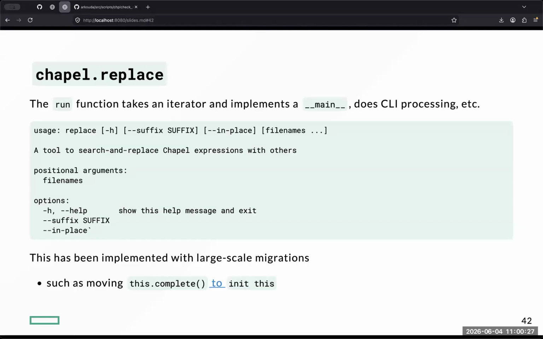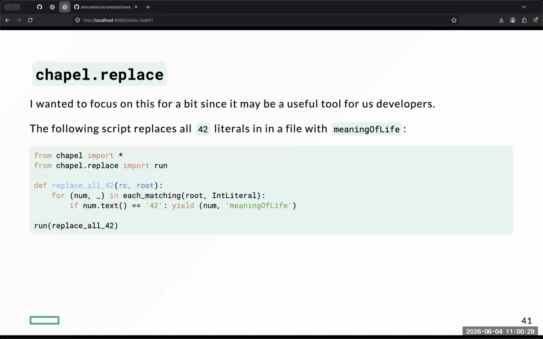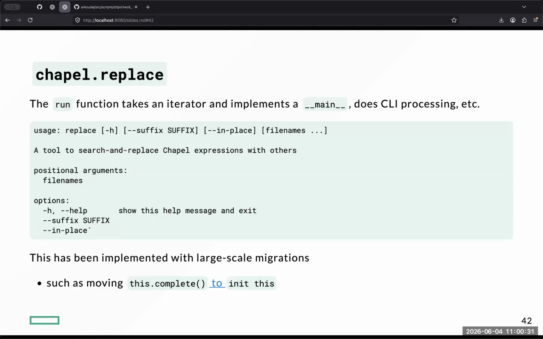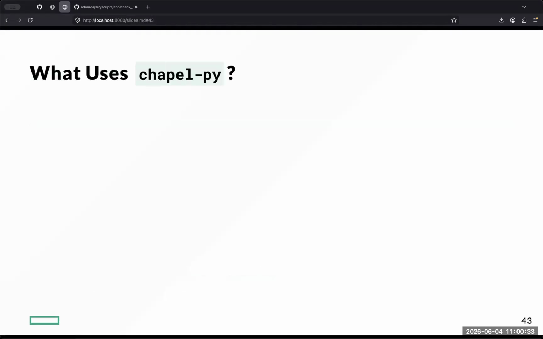And yeah, well, that's chapel.replace, I guess. I've plugged it enough. You can read the documentation if you really want. And I'd like to conclude by talking about all the places where ChapelPy is used, so you know that you need to know about ChapelPy for these things.